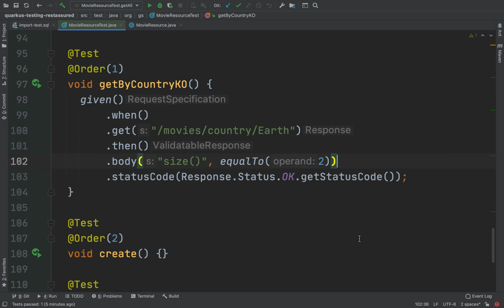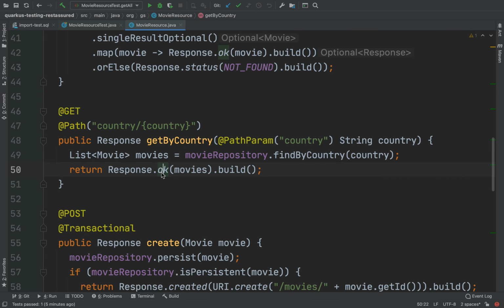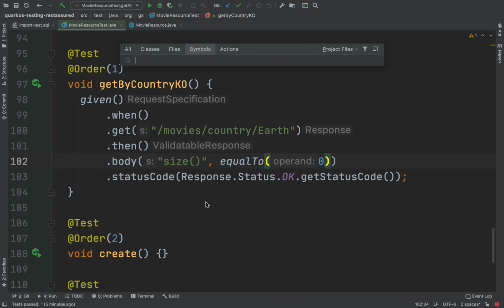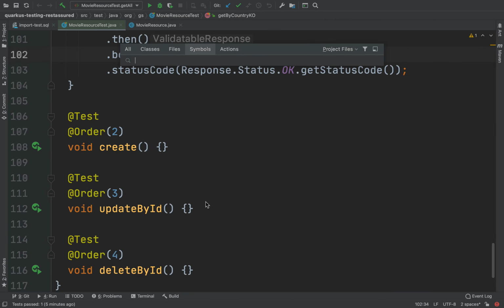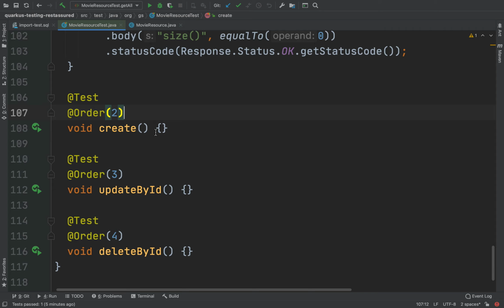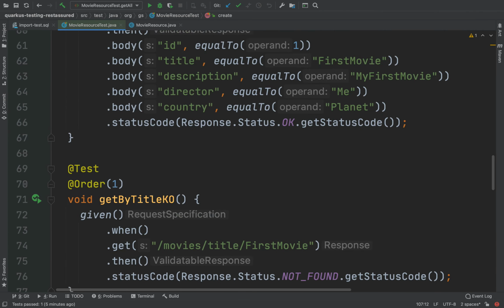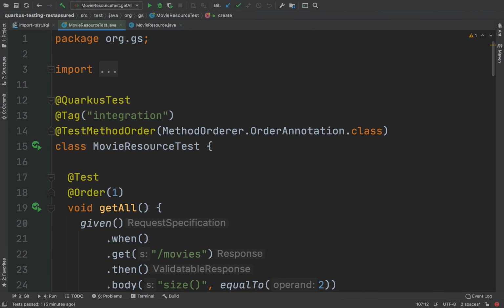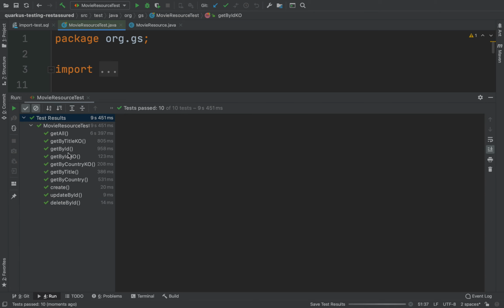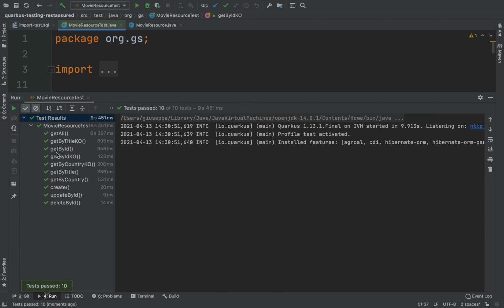This part we can remove, and of course the size of the list is not true anymore, but of course is 0. Because you need to remember that in a get by country method we return a list, so the list can be empty if there is not a movie with a specific country. Let's test all these tests that we wrote and click on run, and very good, our tests are working very well.